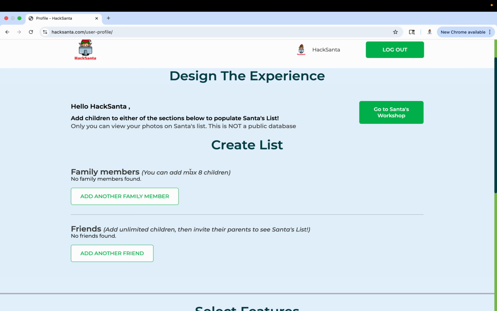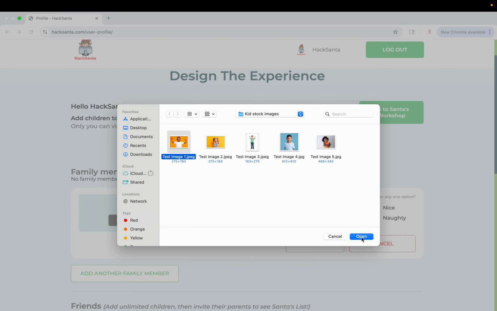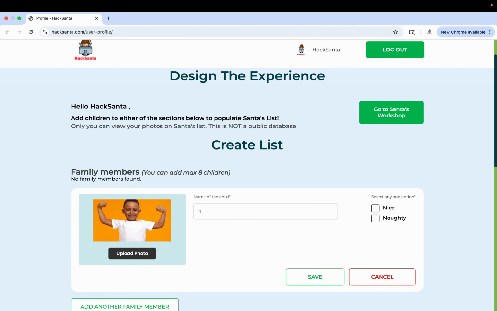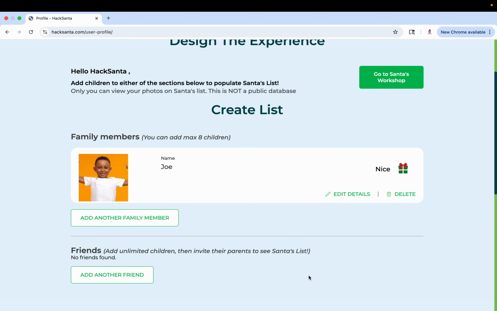You have two ways to add users. You can either add family members or add friends. Family members, very easy. You just upload a photo. So we're gonna use test image 1. You'd name it. So this would be like, Joe. You'd select if you want them to be on the naughty or the nice list. Click save. Done. Now they are on the list and will be able to be seen when we launch the list here in a second.